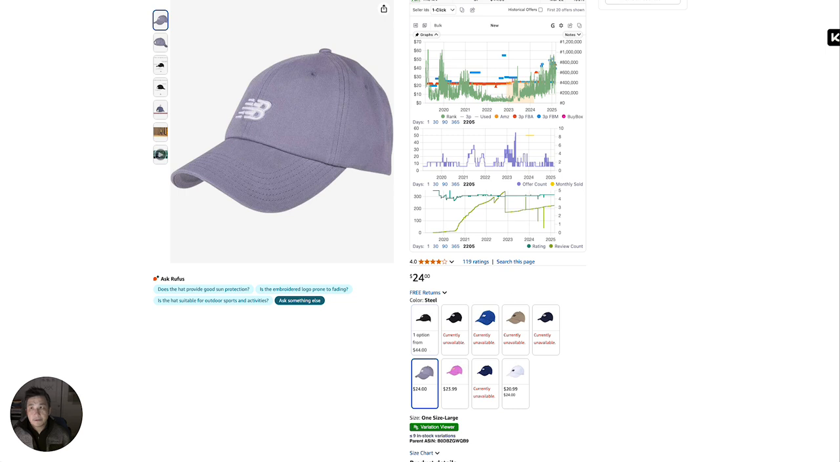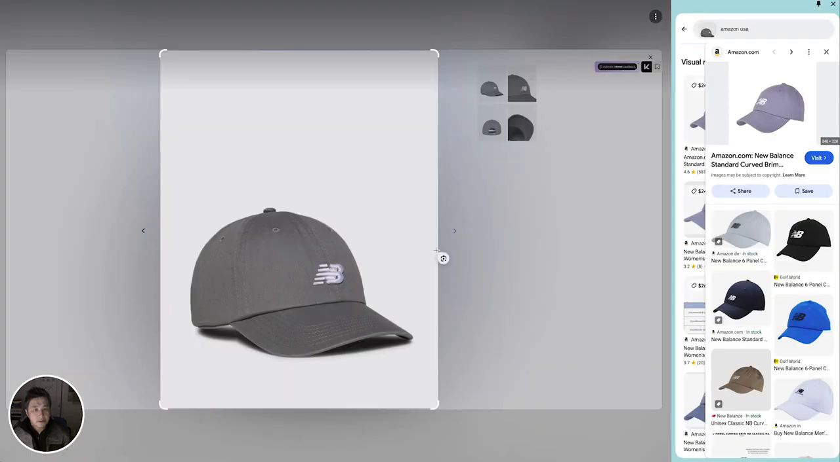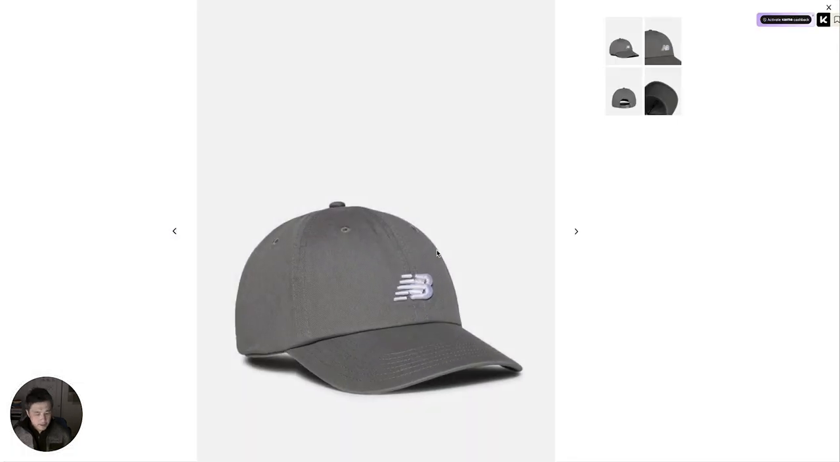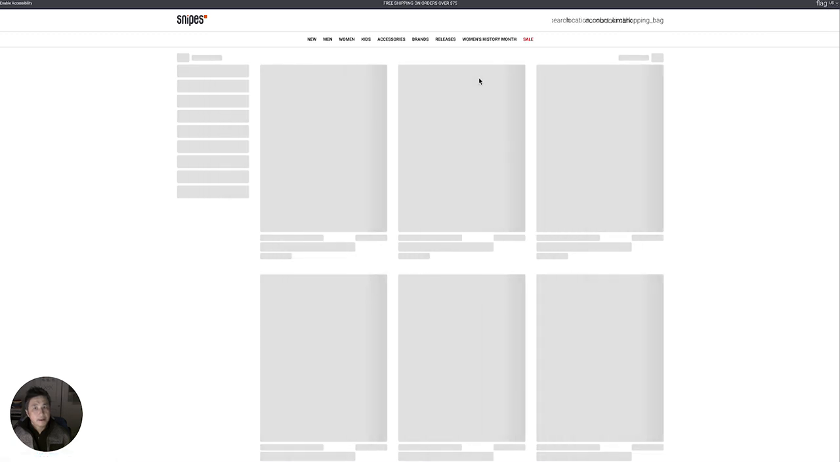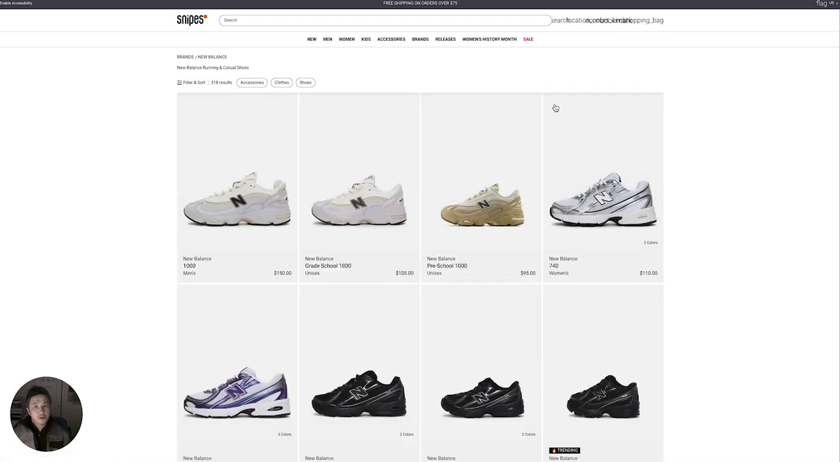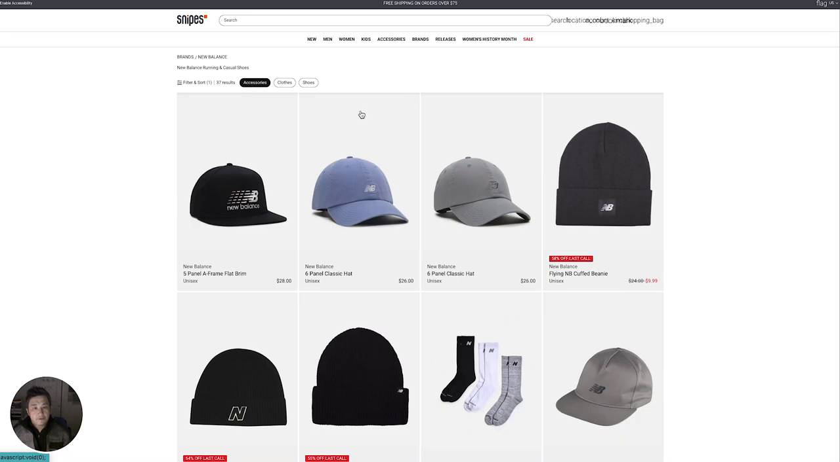Would this be the same? Because this is called... you hit the escape, we get out of it, and then let's go back to the description. This is called gray, so not exactly the same, right? So we don't know whether there's another color for this one, New Balance. Sometimes a store might be putting different colors of the same item in different listings.